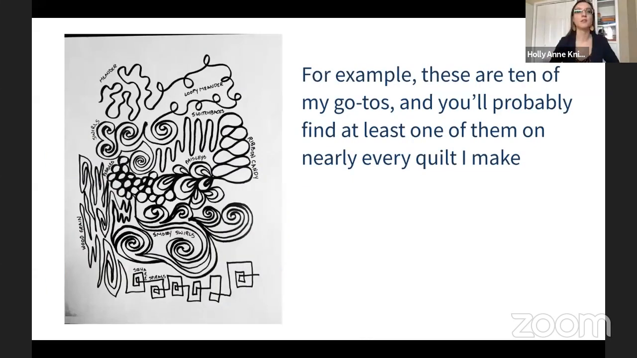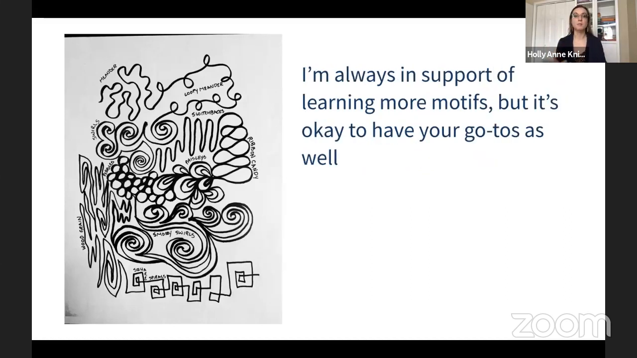For example, here are 10 of my go-to free motion quilting motifs. Admittedly, feathers and wishbones are not on here, which are also ones I frequently reach for. But out of the 30 motifs that I often teach, these are the 10 that tend to rise to the surface. You will probably find at least one of these motifs on every quilt that I quilt, because they're my favorites. And because I so often quilt semi-custom or fully custom quilting plans, you're usually going to find a solid representation of these on my quilts. You will develop your own collection the same way. And that's really important. I'm in support of learning more motifs, but don't ever feel bad that you've got your favorites that rise to the surface.